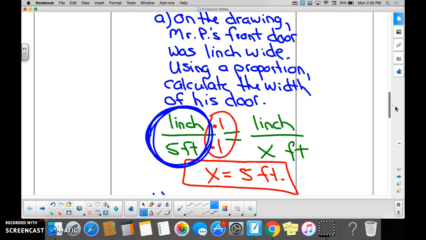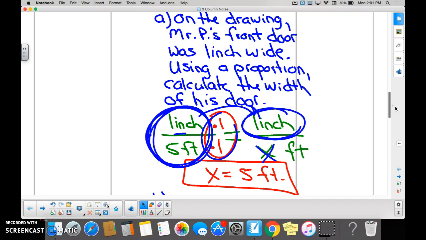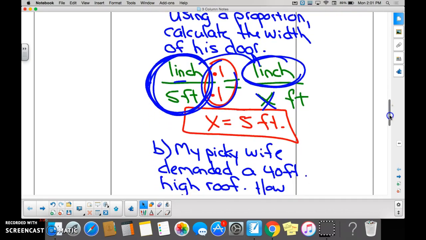We know that my door is how wide on the drawing? 1 inch. So based on that information, can I calculate what x is? Yes, pretty simple. You do your little bubble method. 1 to 1 means you multiply by 1, so we multiply the 5 by 1 as well. Yes, no? Yes. Okay, sliding down here gets a little bit more difficult.